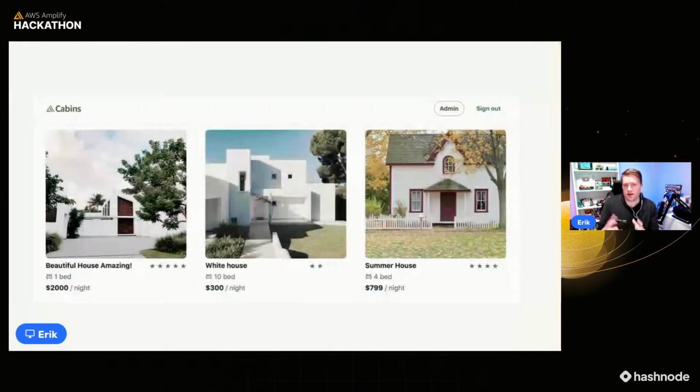So today, I'm going to create this cabins application. You can see here, it has a handful of pictures. We have the number of bedrooms, the number of nights, and you can see here in the top right-hand corner, there's an admin and sign out. So this is protected by our Cognito service. So authenticated users can log in and add or remove listings.